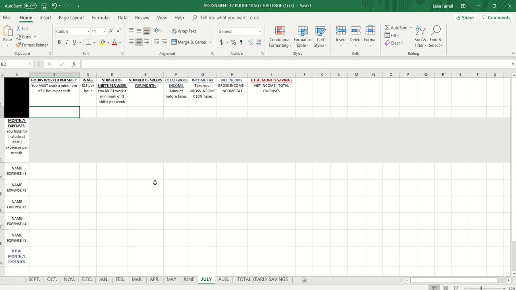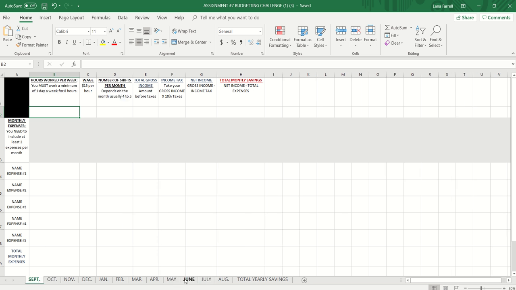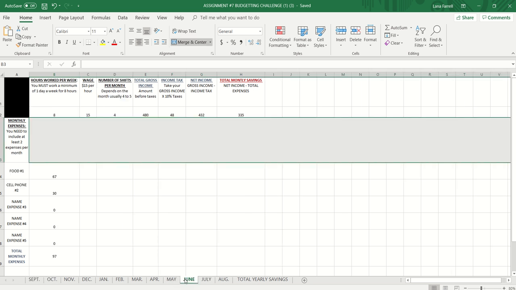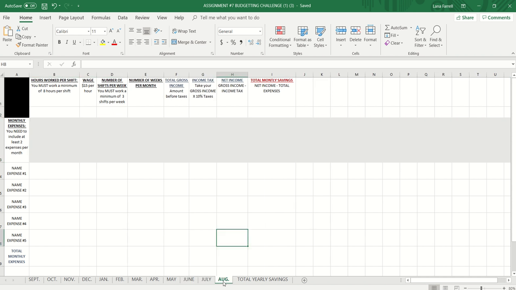Here is a tutorial for part C of assignment number 7, the budgeting challenge. In part B, we looked at the months of September all the way to June, and we now have to do July and August. So the format is slightly different.